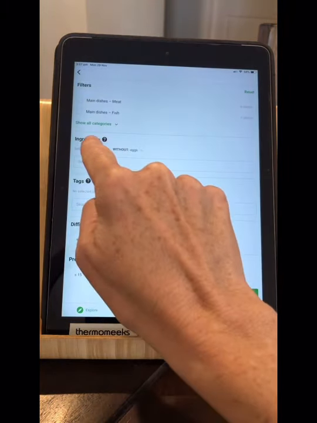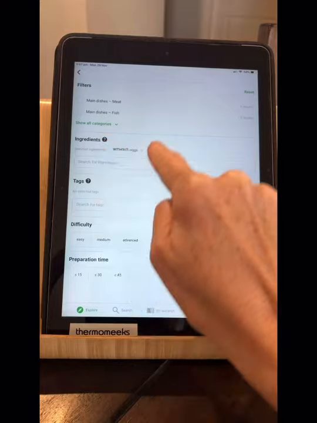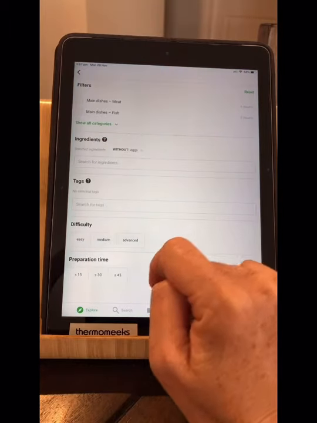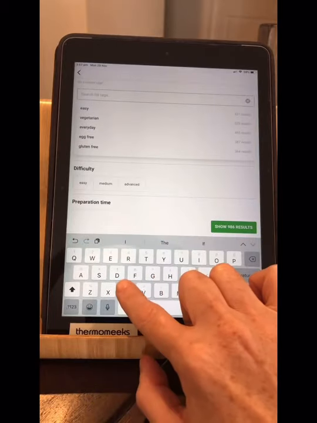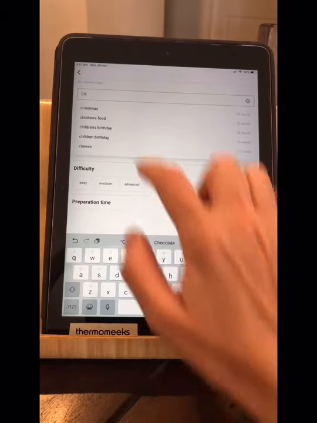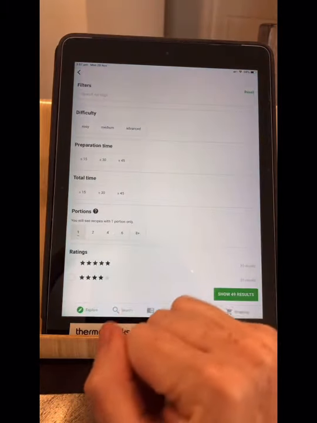And then in your ingredients here, it says without eggs. So then that has been removed from your search. You can also do tags. So Christmas is coming up. So if you wanted something Christmassy, you can select the Christmas tag.